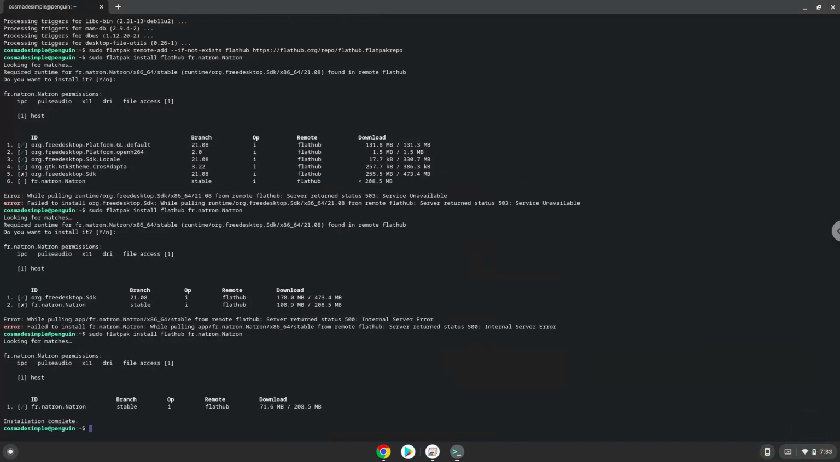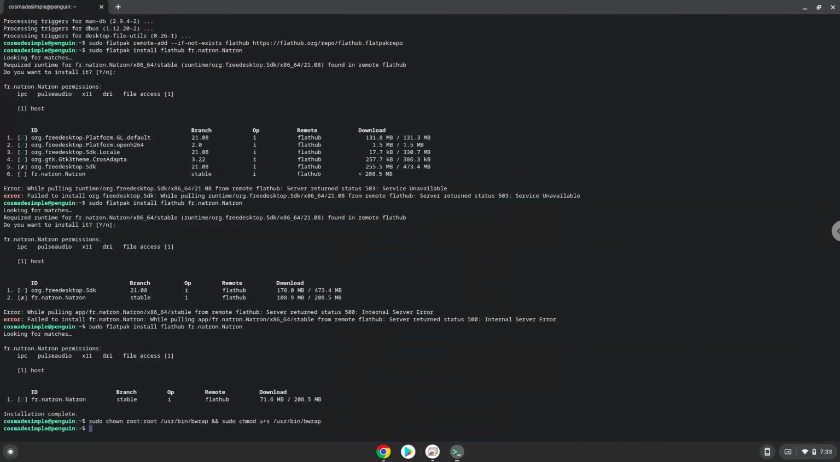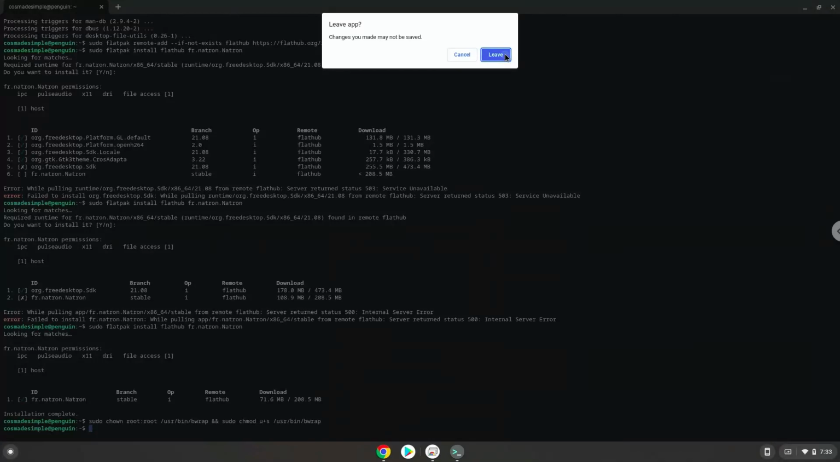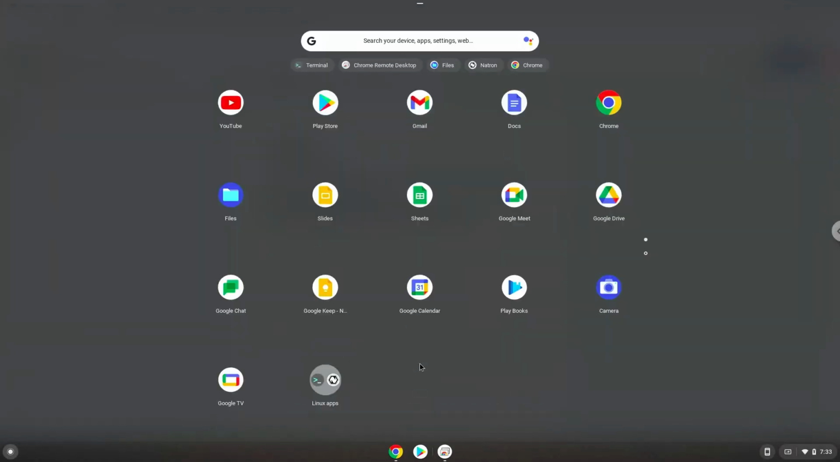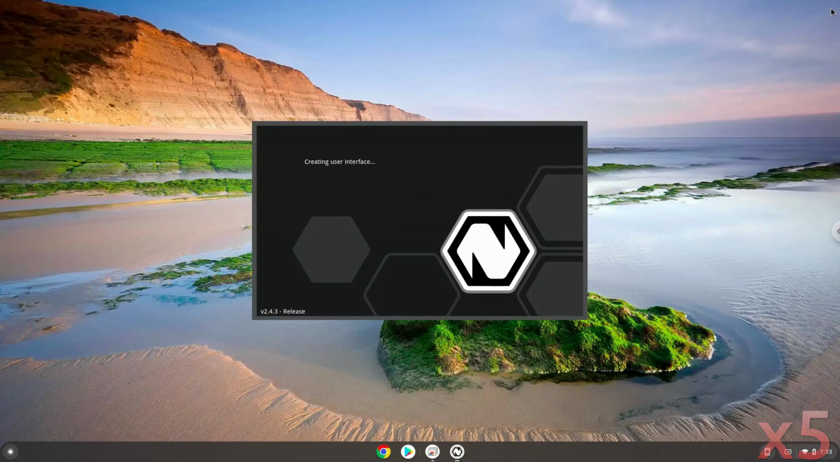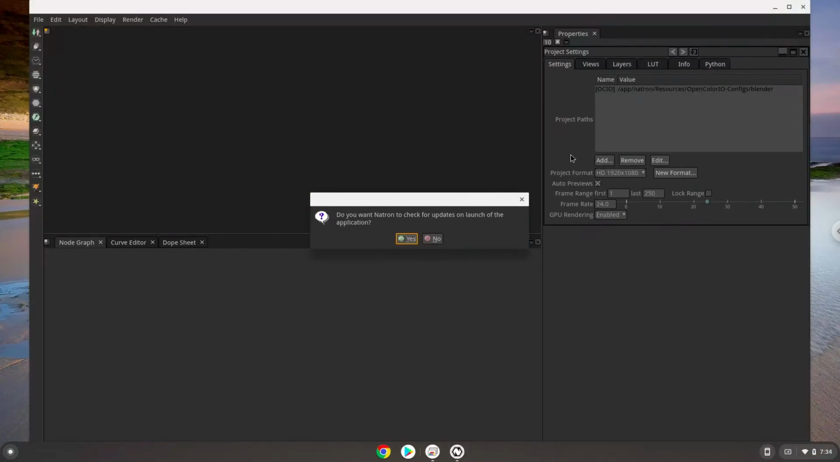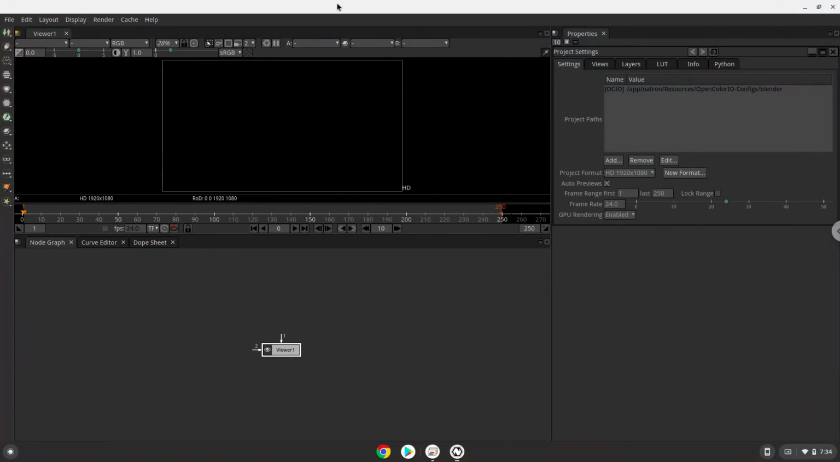Now we need to set permissions for a tool which we need to launch Natron. Natron is now installed on your Chromebook. Let's launch it. Enjoy.